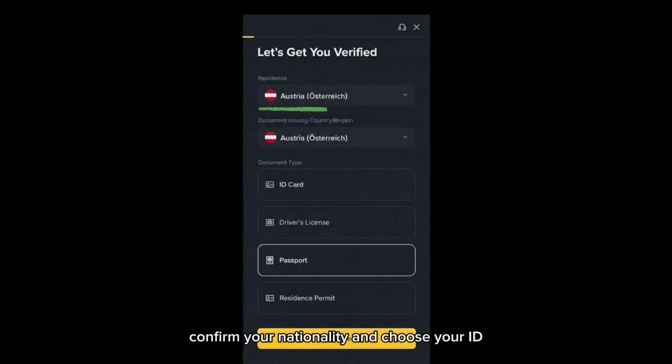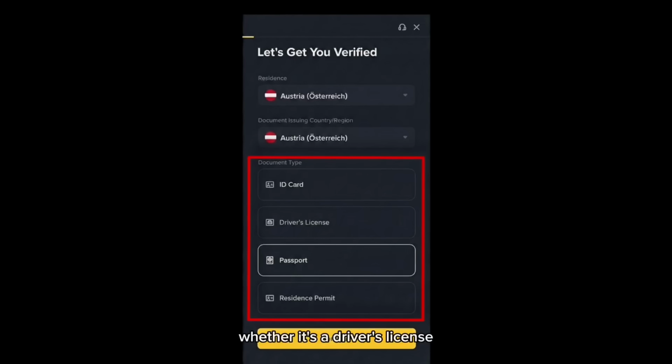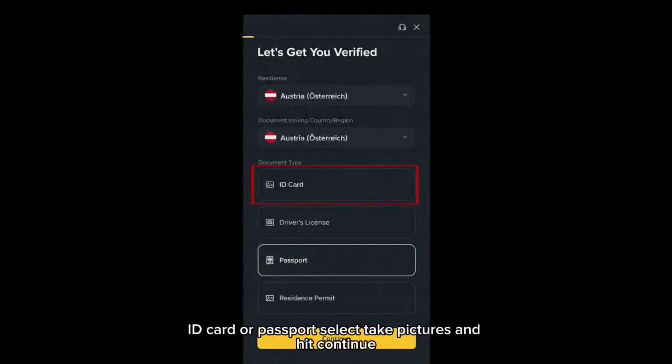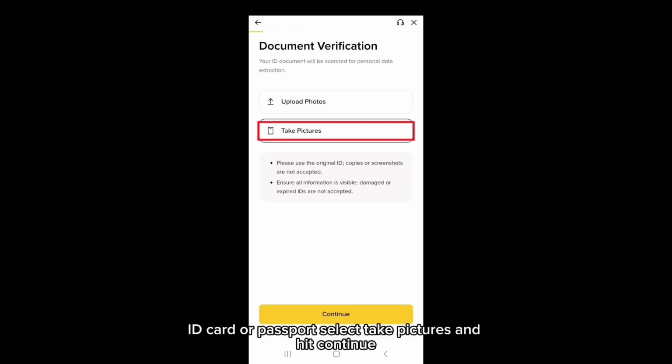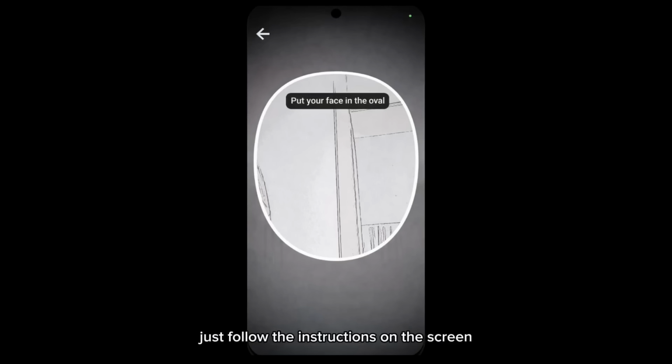Confirm your nationality and choose your ID, whether it's a driver's license, ID card, or passport. Select Take Pictures and hit Continue. You'll need to snap a clear photo of the front and back of your ID. Make sure there's no glare. Then it's time for the face scan. Just follow the instructions on the screen.